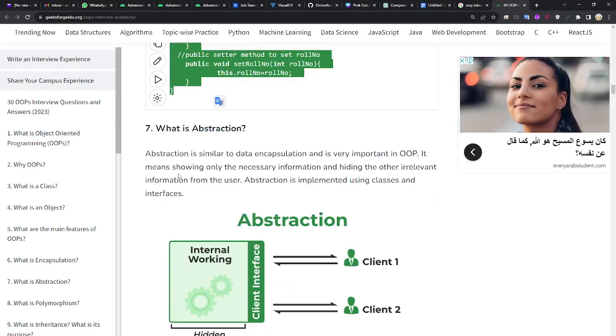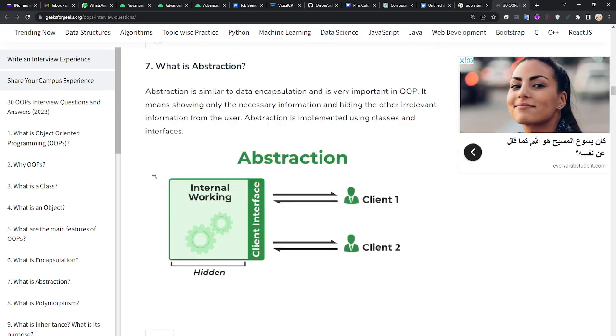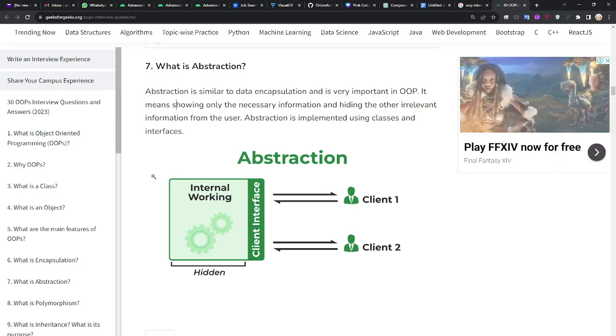What is abstraction? ايه هو الابستراكشن؟ Abstraction is similar to data encapsulation، مشابه للداتا encapsulation, and is very important ومهم جدا in object oriented programming. It means showing only the necessary information and hiding the other irrelevant information from the user. بيعرض البيانات او التفاصيل المهمة بس لليوزر، وبيخفي التفاصيل غير ضرورية عن اليوزر.